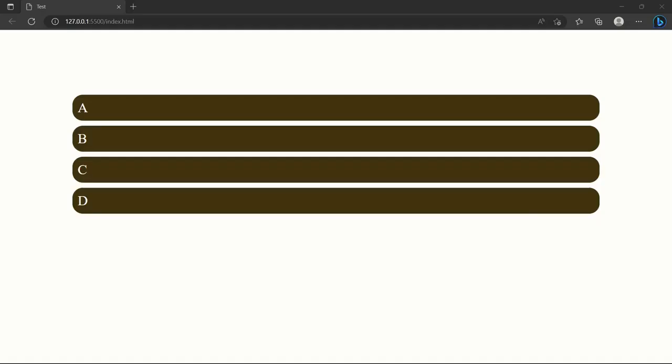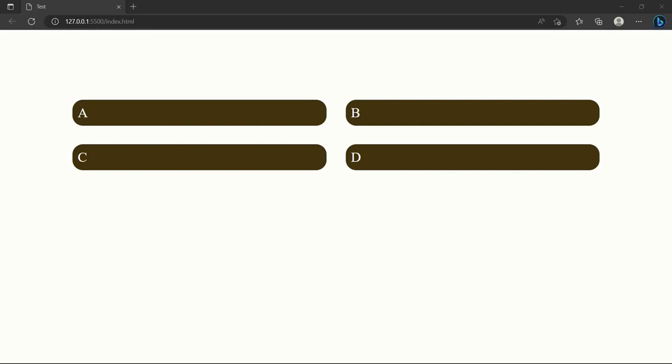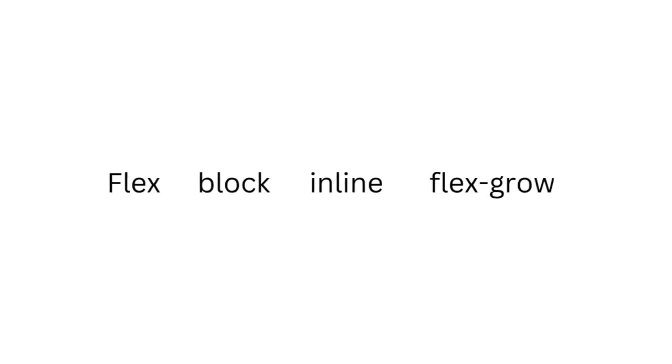Look at this example for instance. Here we have 4 options, let's say A, B, C, D. But over here each option box occupies more space than required, so let's convert this into grid by adding grid property. And once you convert this into grid layout, you will notice what flexibility grid can give. The display property is also used to set display types for other designs such as flex, block, inline, and so on.